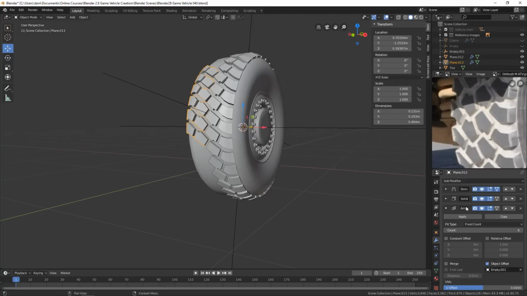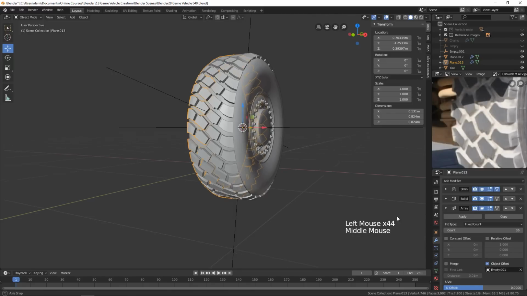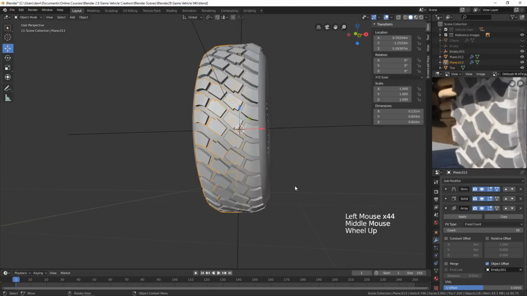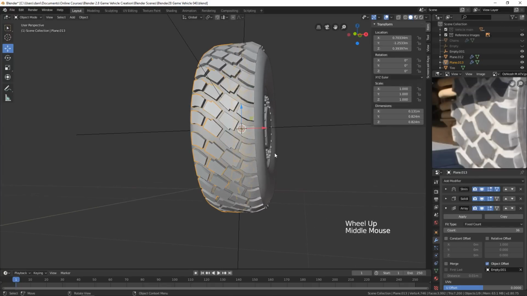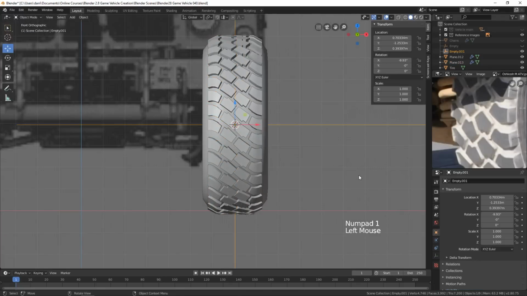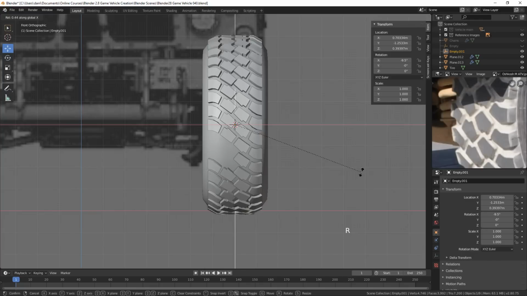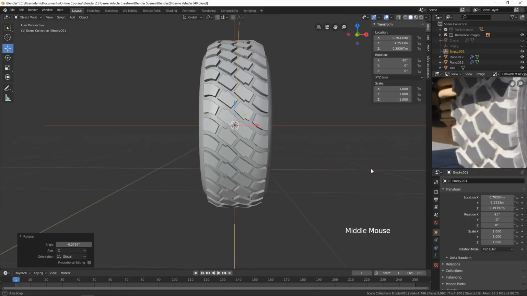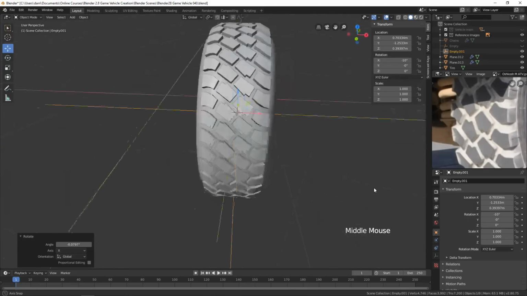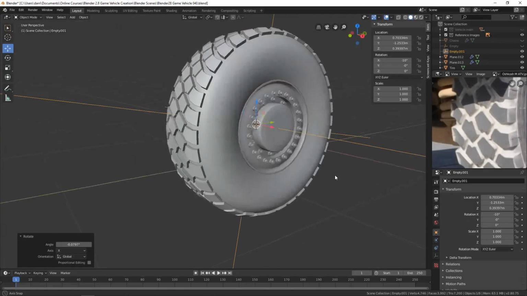And over here in the array, let's increase the count all the way around. I think we had 36 the last time. Let's see how we do here. There's 36, and it comes out being just a little bit off. So let's go back to that empty, hit R and X, and I'll try and match this up. Yeah, there we go. That worked pretty well. Okay, so there we have our treads.